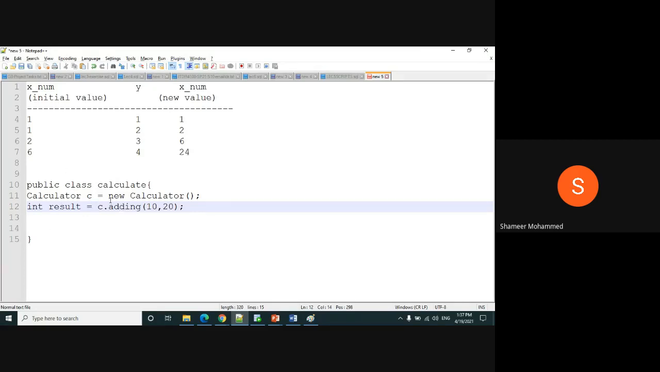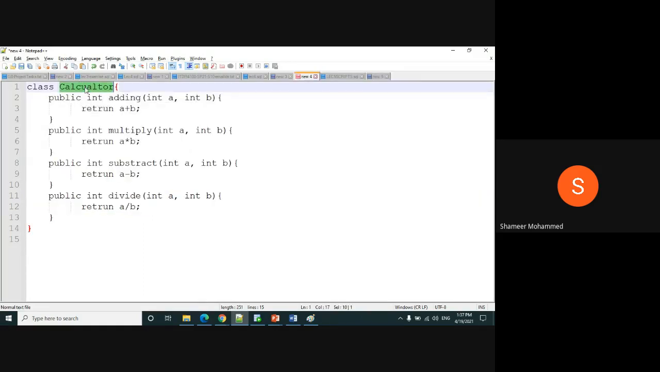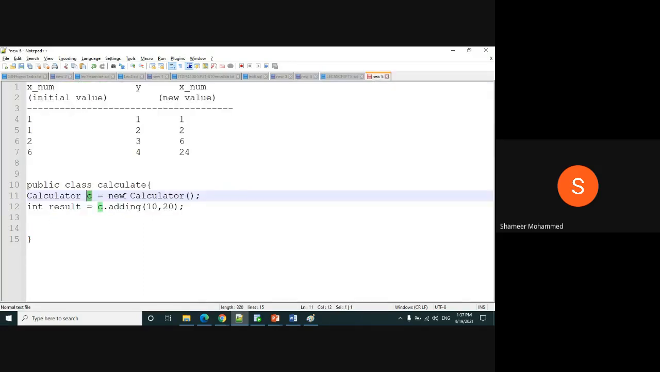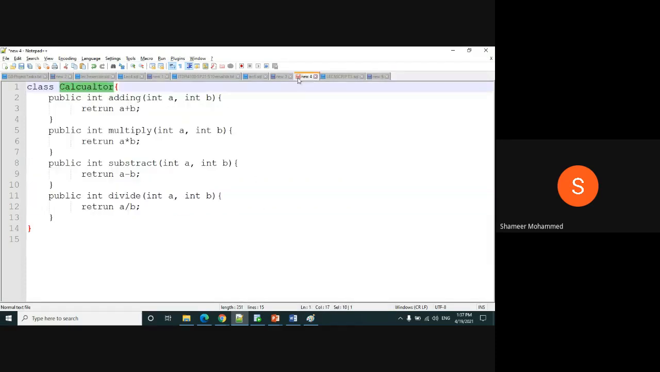So what I am doing here, I am creating the object of the calculator class, and I am calling the method adding and passing this data 10, 20. So it will go to this one, it will add these, and it will return the results. Sorry, there is a spelling mistake here.